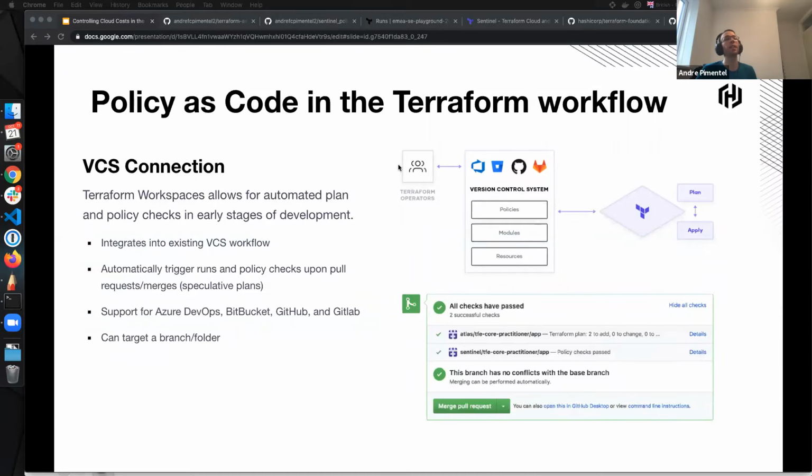Another thing is the VCS connection. Do you remember when I told you that the workspace relationship is one-to-one to VCS? As we create a workspace and set the integration for a VCS, Terraform creates webhooks. So every time we do a merge or open a pull request, Terraform will run speculative plans. These plans are not meant to be applied, but they check not only the consistency of code with the Terraform plan, but also the Sentinel phase will run in a speculative plan.